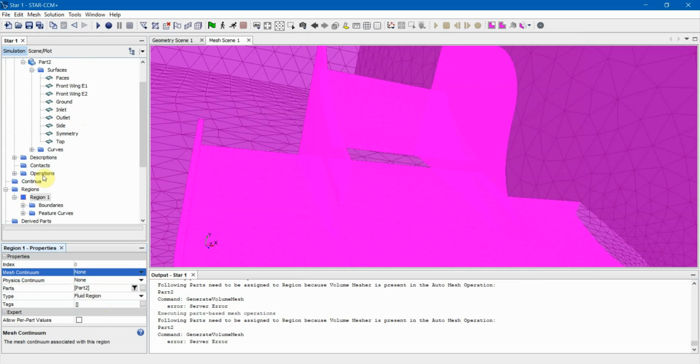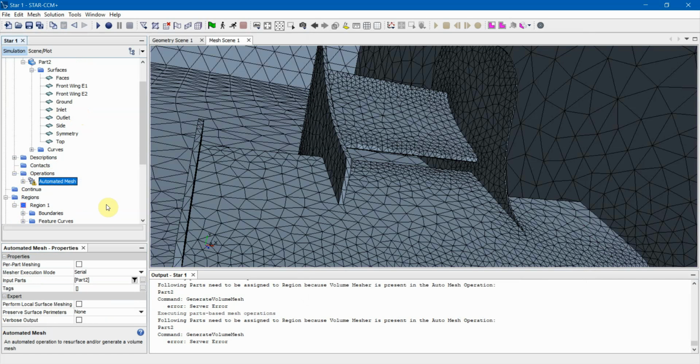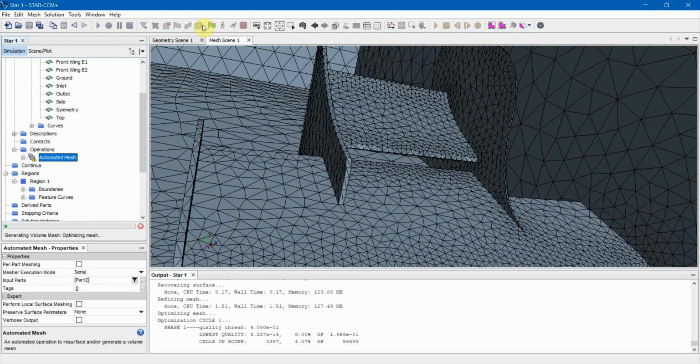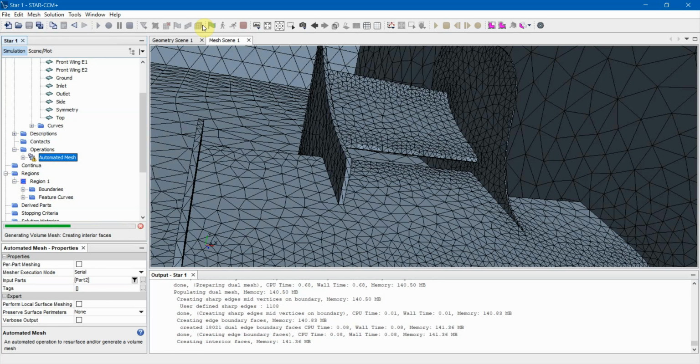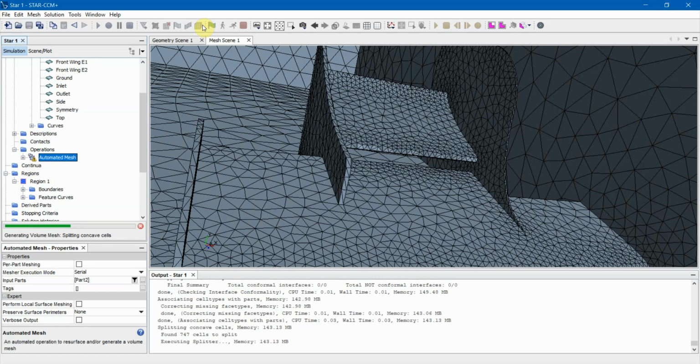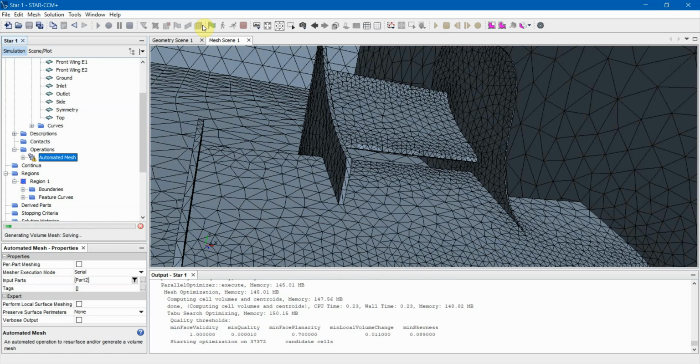So, let's go back to our automated mesh, and I think it should just fill in. There we go. Yeah, so it'll automatically connect the region you make to the volume mesh, so sorry about that. Now it's going to generate this volume mesh, and hopefully this won't take too long because it's not too fine. Also, it's only the front wing.